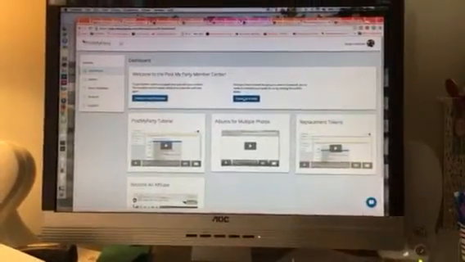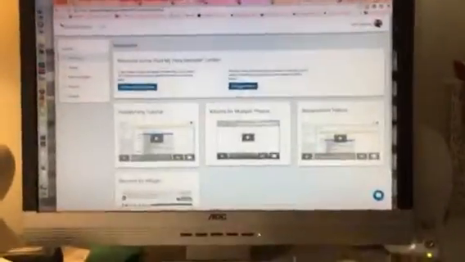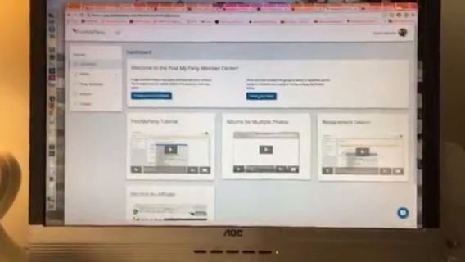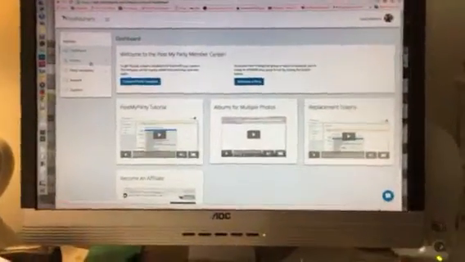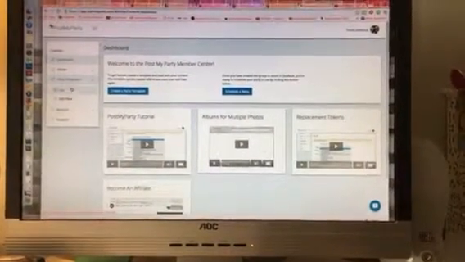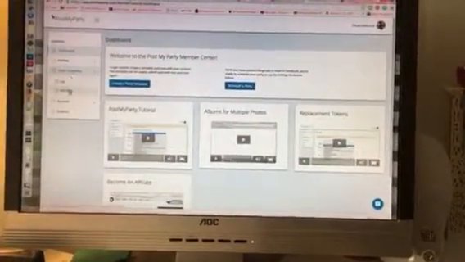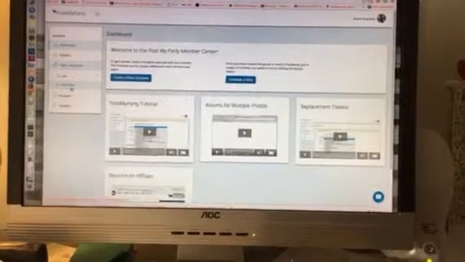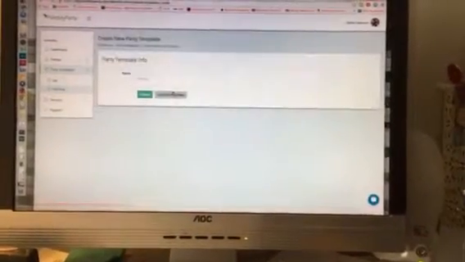Hello, I am going to show you a really quick tutorial on Post My Party. So this is your dashboard. When you first come in here, go under Party Templates over on this left side, and you want to do Add New. You'll click on that, and it will take you to this screen.